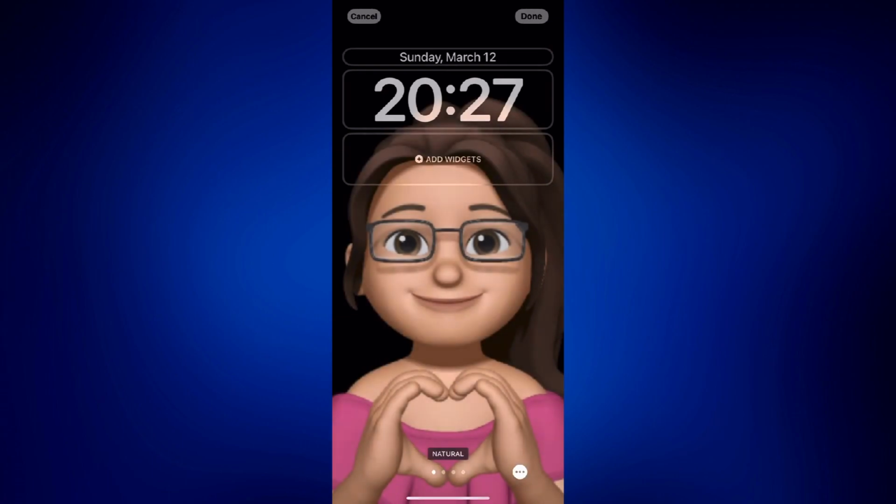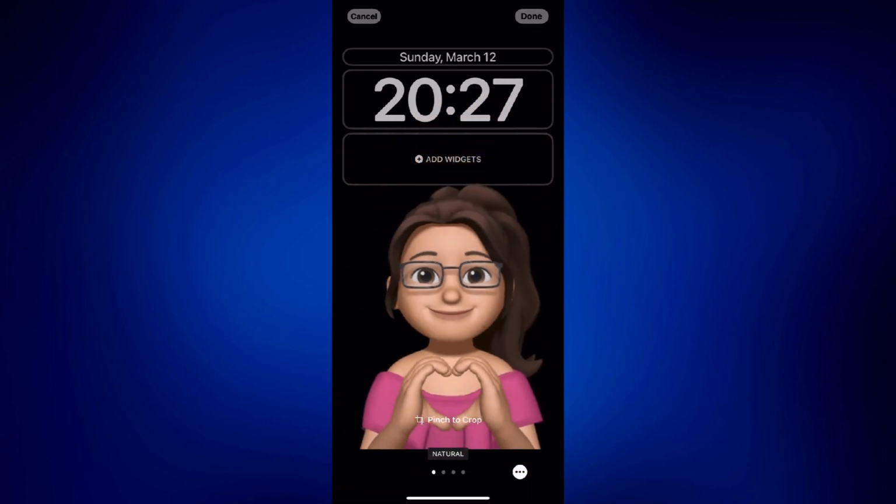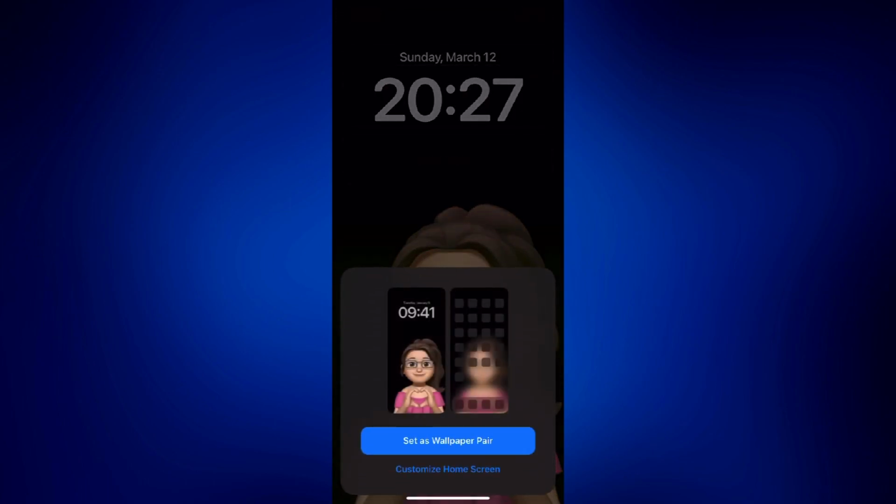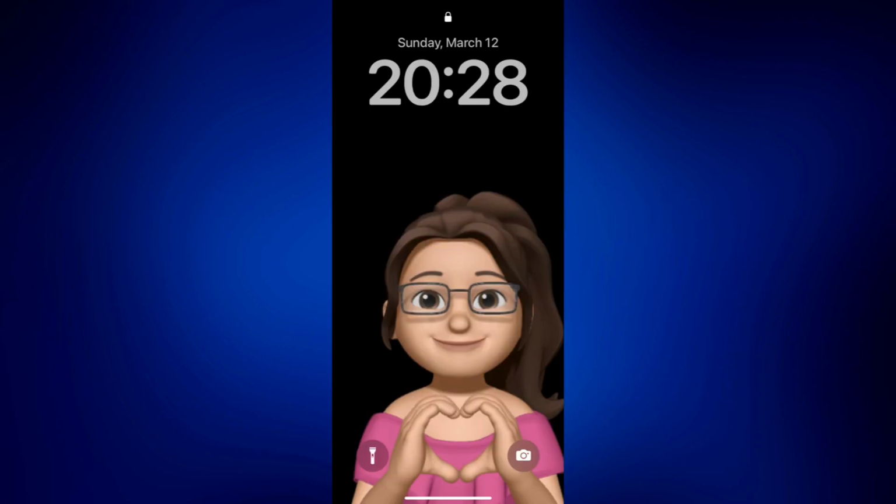You can then customize the appearance of your Memoji sticker as a wallpaper. You can zoom it in or zoom it out. It depends on you. But you can also add some widgets. But once you're satisfied, you can just tap on Done at the right top corner of the screen and tap Set as Wallpaper. Your wallpaper should then look like this.